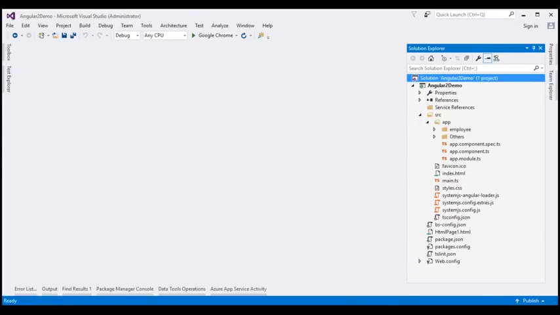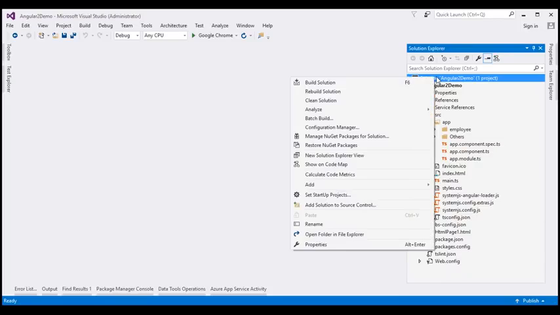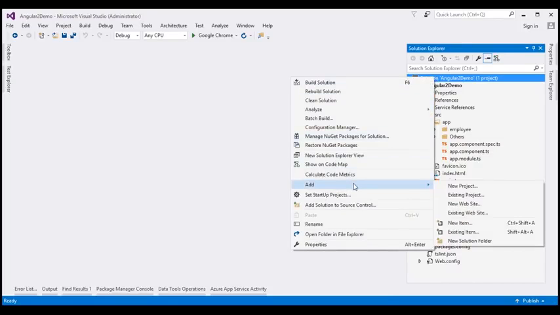Next, let's create our ASP.NET Web API project. We're going to keep this project separate from our Angular project. Here is the Angular project that we have been working with so far in this video series. So to this solution right here, let's add a new project. Let's right click on the solution, add, and we want to add a new project.